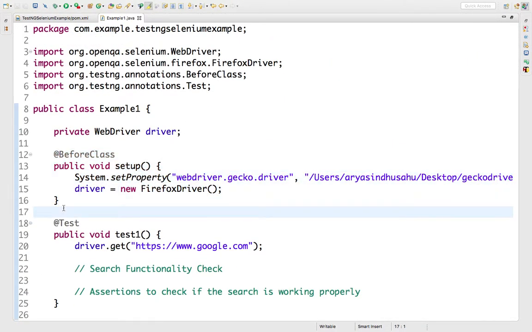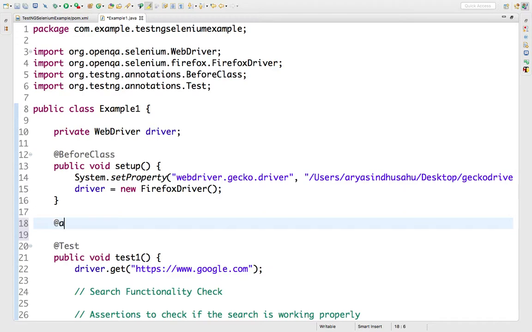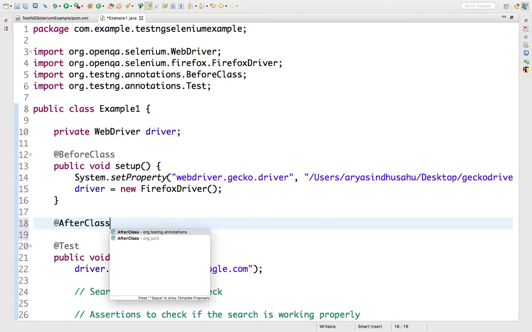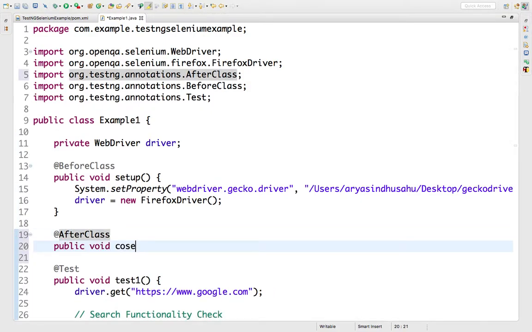And one more thing which we must remember, that after running all the test cases, the browser is still open. So what we need to do, we need to quit the browser. So that is going to be done only once. So we can have after class, perfect, and public void close browser.